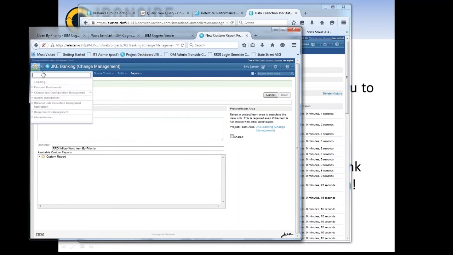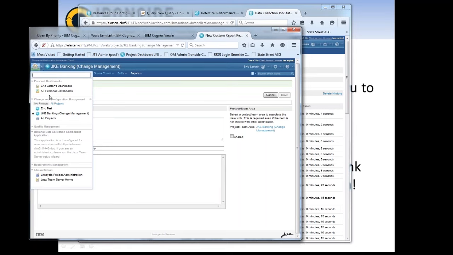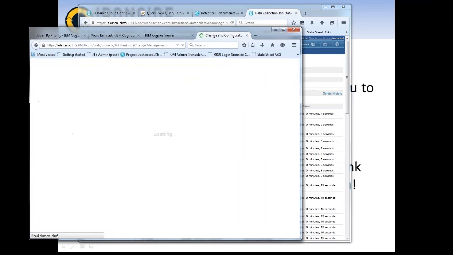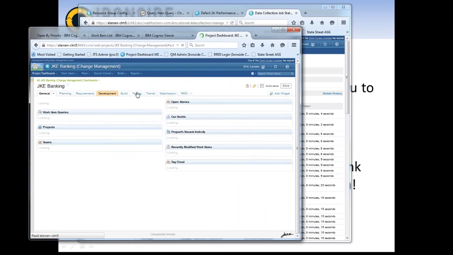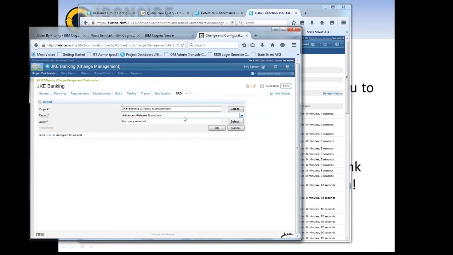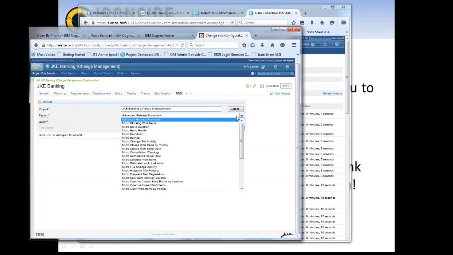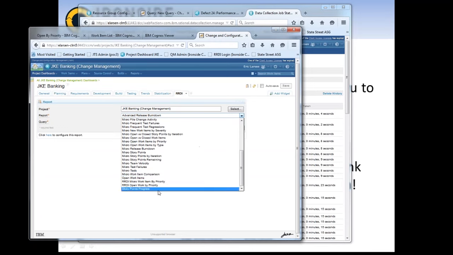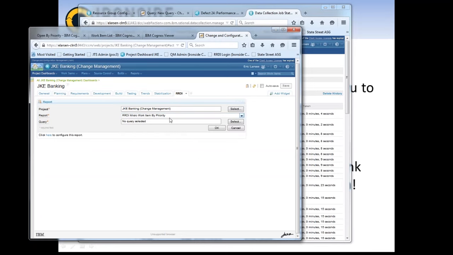And now when I go and look at my dashboard, CCM, change management, click here. Now I can go through under project. It'll show what project I want to use. That's really not utilized in the RRDI reports, but it's used for some of the other custom reports that you could put in. The next thing I want to use is my RRDI micro work item by priority. That's the report we just imported, and I'll go ahead and say okay.